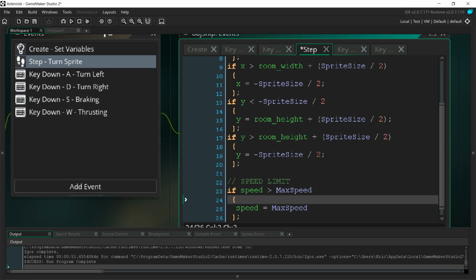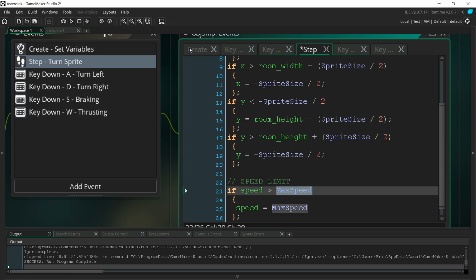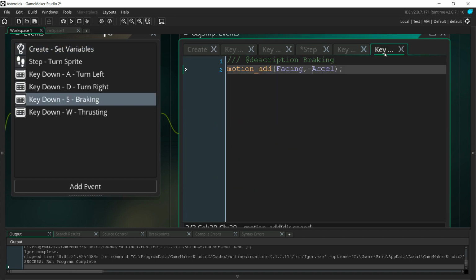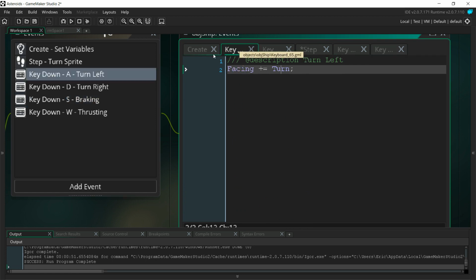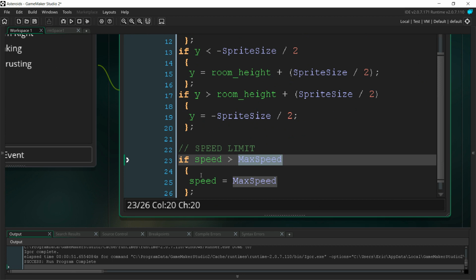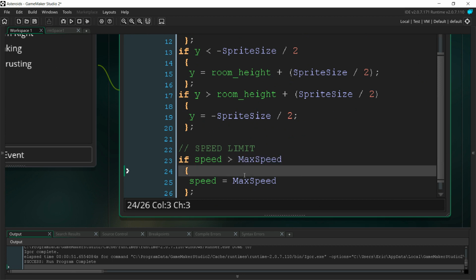And the reason we put max speed here, this is the variable we created in the create event right here, max speed. This shows how fast he can go. So if it turns out he's going too fast, you can reduce that number. If he's going too slow, you can increase that number. So let me go back. Oh, I need to go to the step event. Okay, so again, there's the code. If speed's greater than max speed, then speed equals max speed. This will keep him from going too fast.